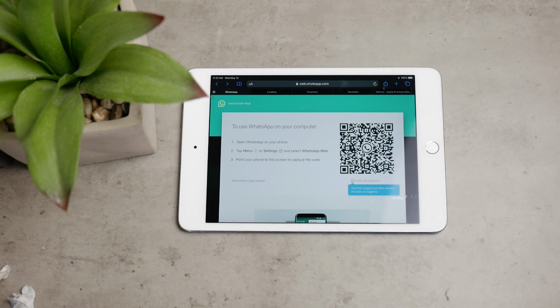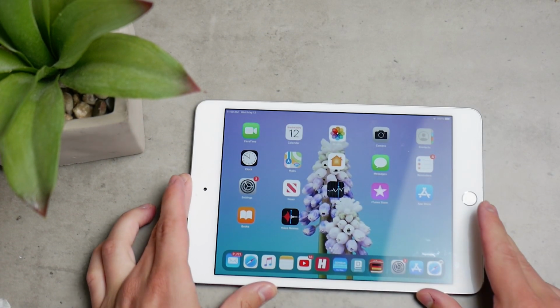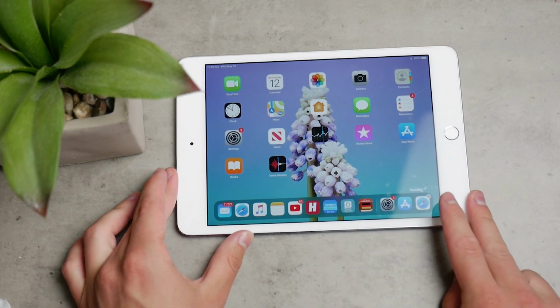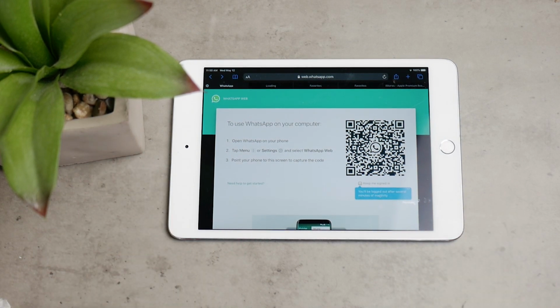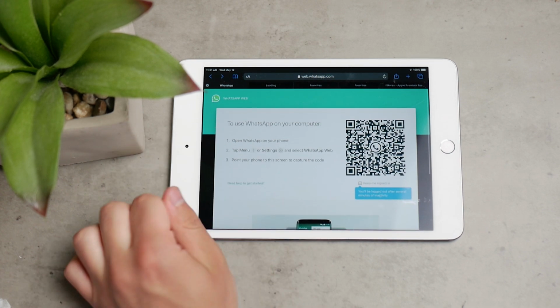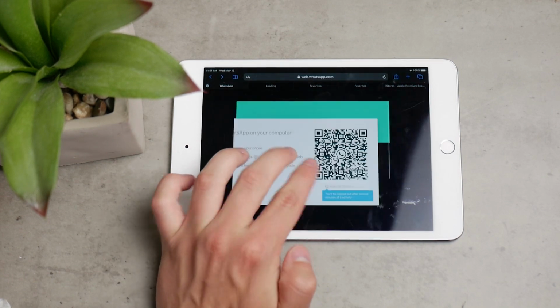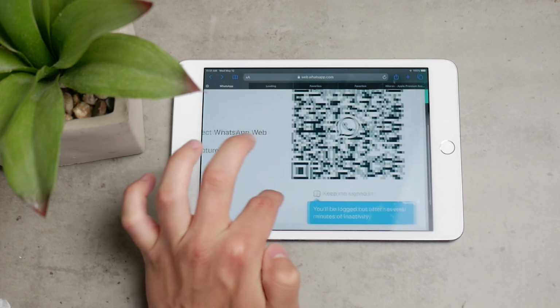Just unlock the iPad and go to Safari or another web browser and search the term web WhatsApp. The first thing is going to pop up. I think I'm going to put the link in the description as well. Now at this point, you should be able to see a website like this. You have the WhatsApp logo at the top, some instructions, and a QR code in the middle of the screen of the iPad.